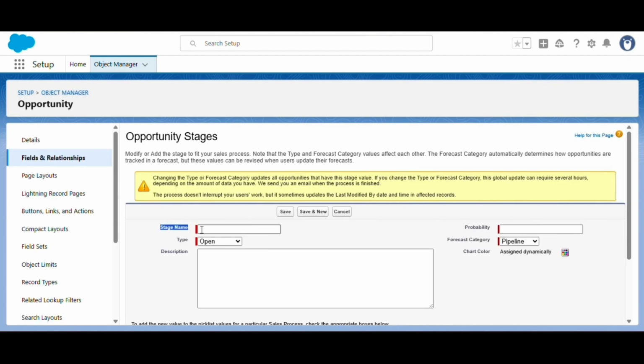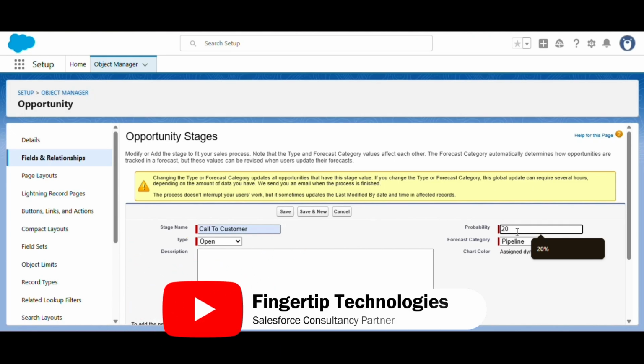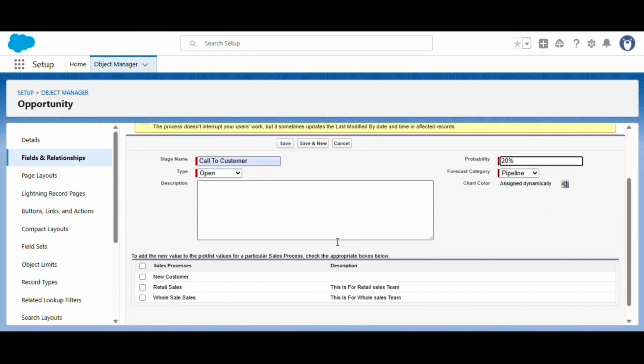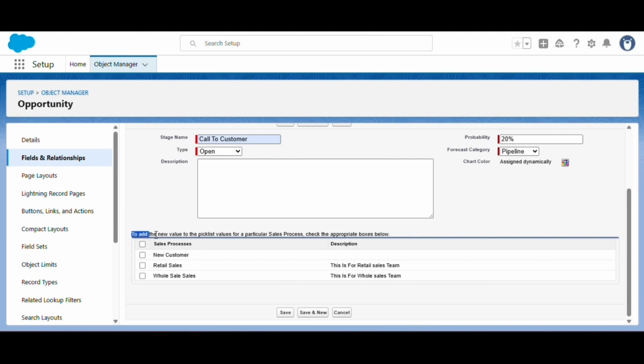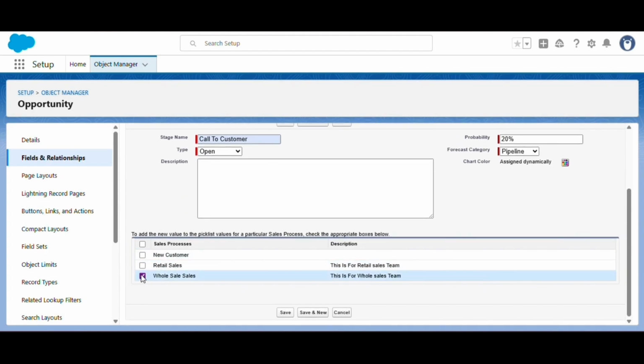I need to give the stage name. Currently I will give it as call to customer. For this sales stage, I need to mention the probability. So I just mention 20% probability. Then we need to select the record type. Currently for opportunity I have three record types: new customer, retail sales, wholesale. These all are our record types. So I need to show this stage only for the wholesale record type. So click on wholesale record type, click on save.